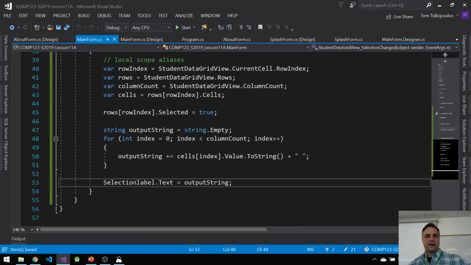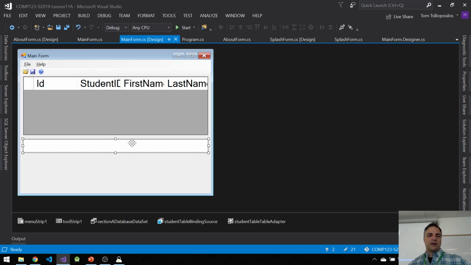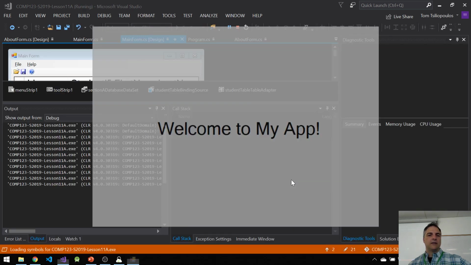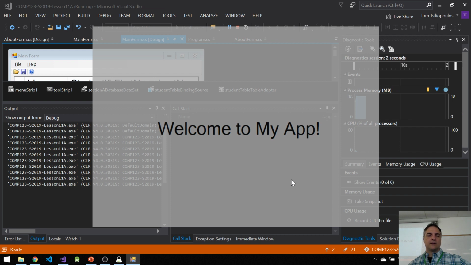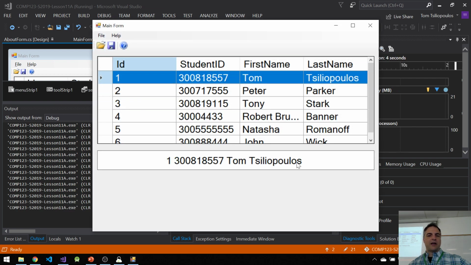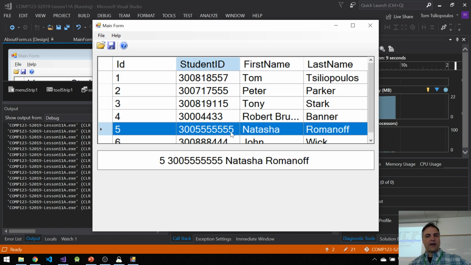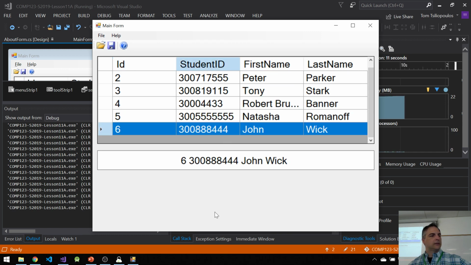Selection label dot text is equal to output string. Of course, my selection label is just this thing. And if I run, you can see now that automatically I get my information. And if I click somewhere else, I get that information, or whatever information I want.